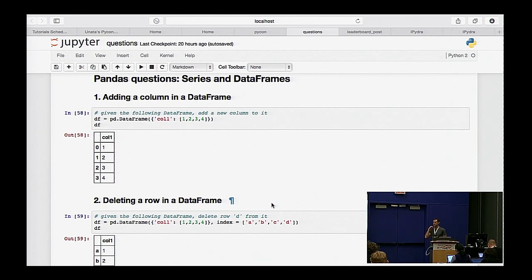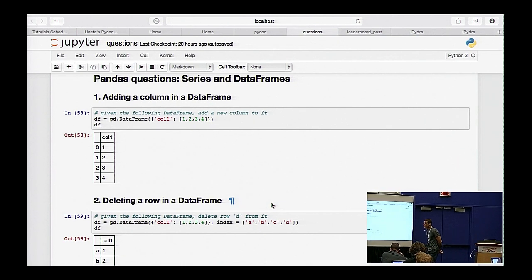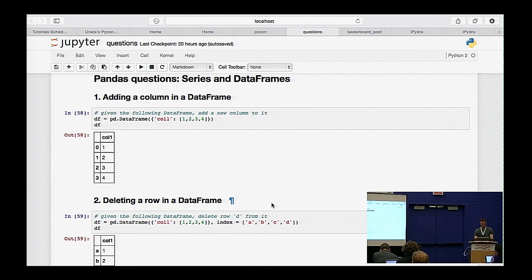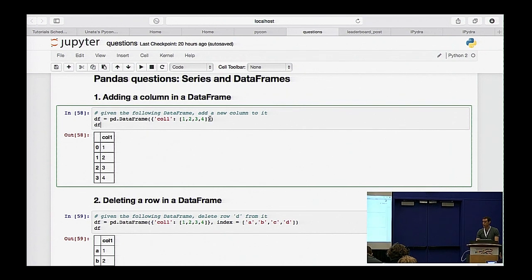Okay, so what I'm going to do is pick someone random from the audience and try to get an answer for the first one. So, gentleman here on the far right. Number 1 says, adding a column in a data frame. So given that data frame, how can you add a new column to it? I have the column, set on the name of the column. Okay, so just passing it into here.